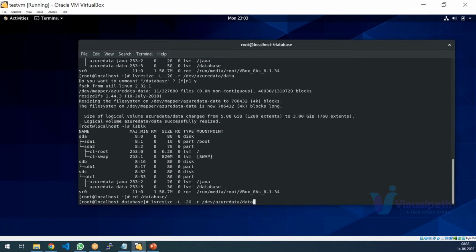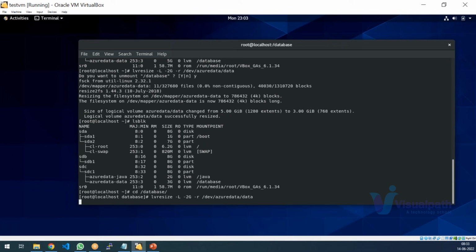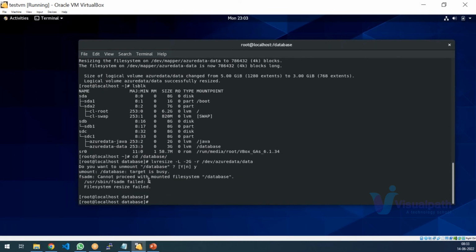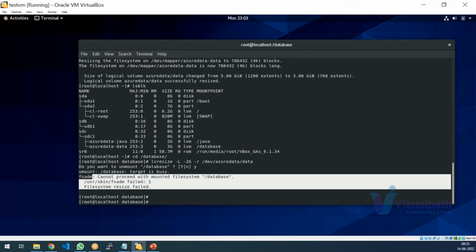If I shrink it by 2 GB, it should become 1 GB, but it will not allow me to unmount also, because it's already in use. Either it will ask me to reboot, or it will ask me to kill the process which is using it. Okay, see, it cannot proceed.